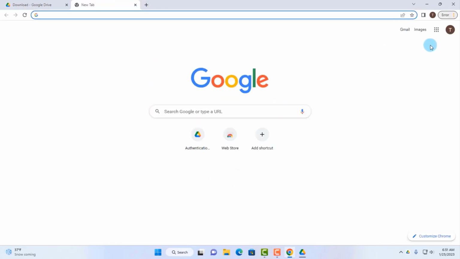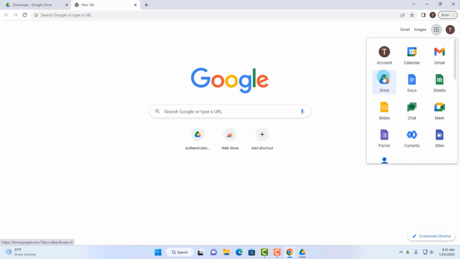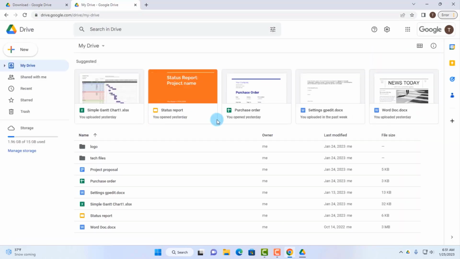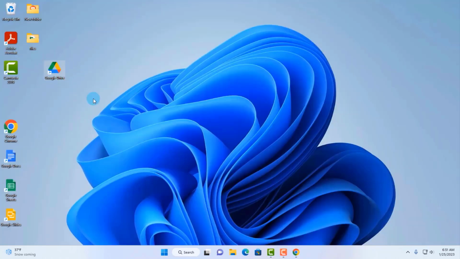So to access Google Drive, you just want to click on the Google Apps grid icon here, and this is Google Drive. Click on it. So these are all my files and folders in my Google Drive account. When you log onto your Google Drive, it creates a drive in your computer.